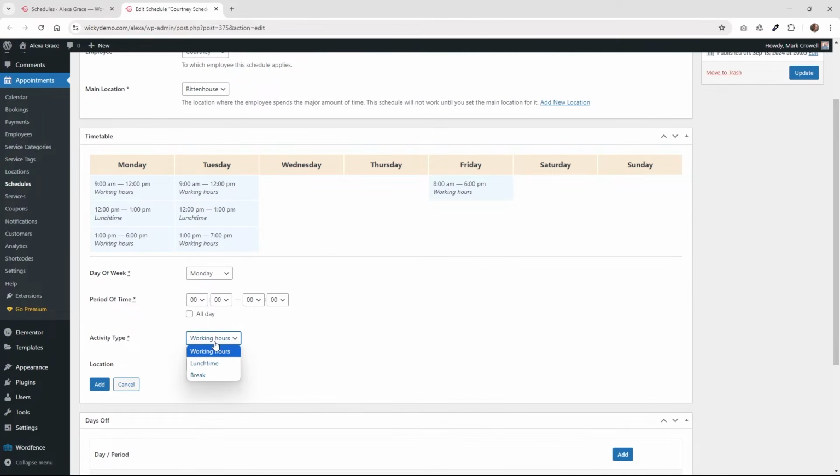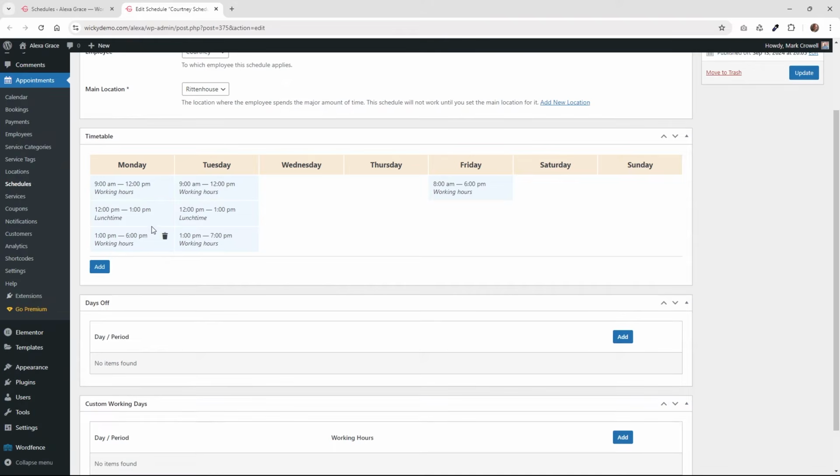Then you can see underneath activity type, you have lunchtime and a break. So if you want to have multiple breaks in there, so if they have a 15-minute break later in the day, you can always add that in there. And then you could tie it to a specific location. So you can have it where an employee is working at, let's say, Rittenhouse on Monday and Tuesday, but then they go to Fishtown Friday, Saturday, Sunday. You can always put that in right here.